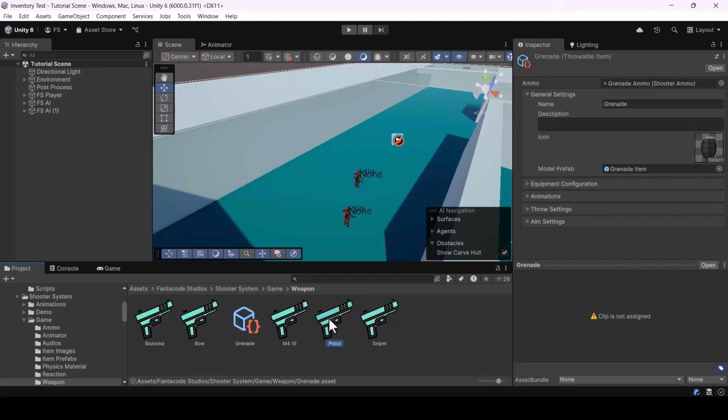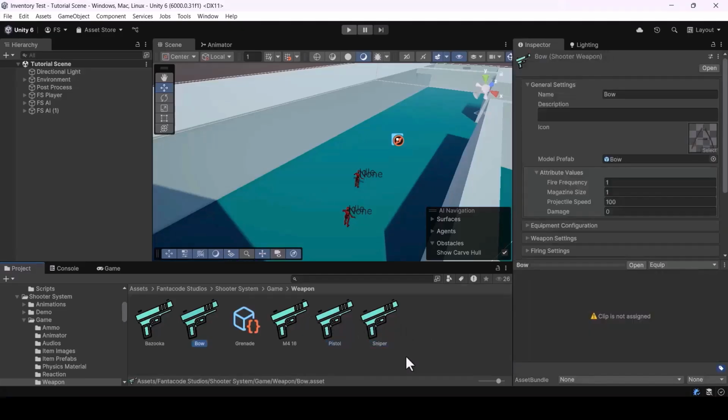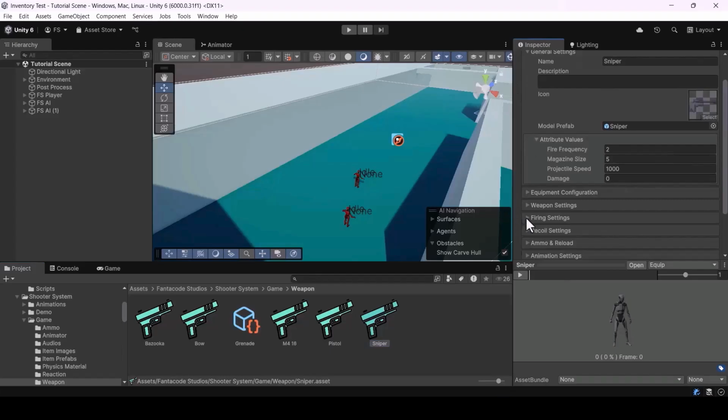So if I select a weapon like pistol, you can tweak things like the fire frequency, magazine size, projectile speed, damage, and all that from here. So if you look at different guns, they'll have different values. You can tweak it based on the requirements of your game. So here you might notice that the damage is 0. The reason for that is because we are defining the damage in the ammo.